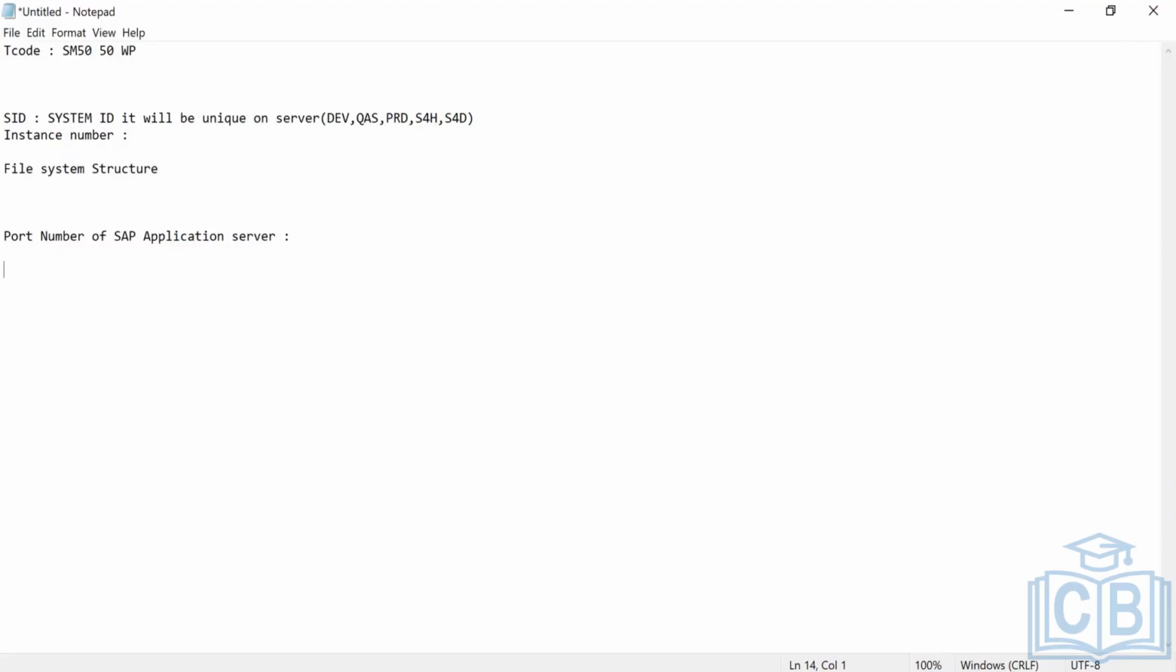The SAP GUI port. This is the SAP GUI port. It should be 32XX. Now, XX is the instance number of the system. This 3200 is the GUI port through which the end user logs in.